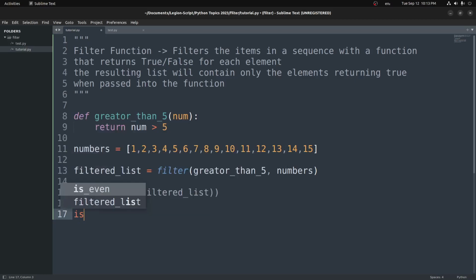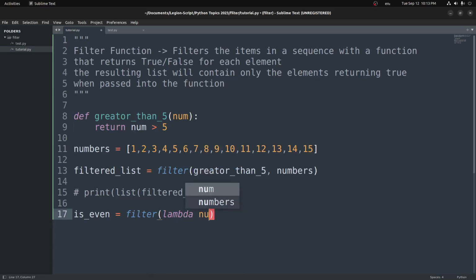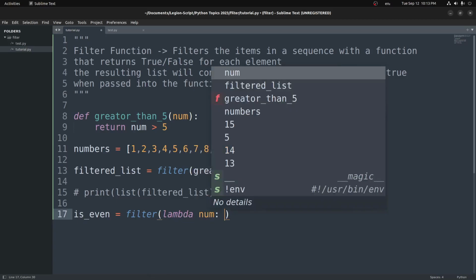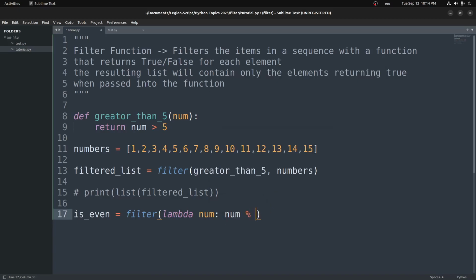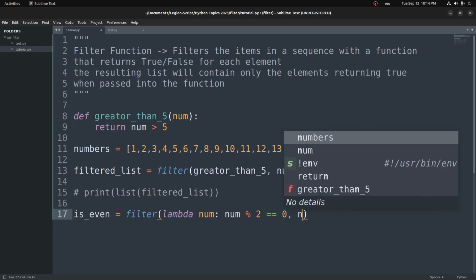So in this case, we'll get all of the even numbers this time. Is even equals our filter function, and then instead of passing in a predefined function here, let's create a lambda. So we'll do lambda, and then a variable name. In this case, we'll do num, colon, and then our return value. This time we'll do num modulus 2 equals 0, comma, for numbers list.